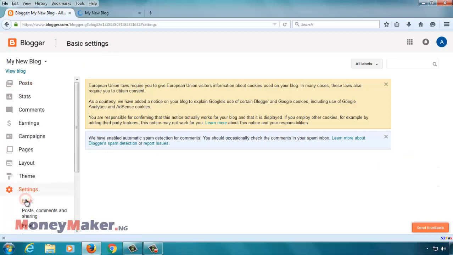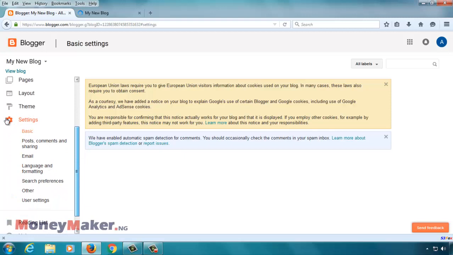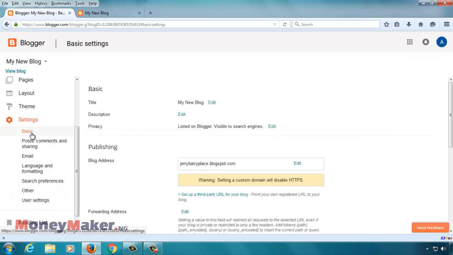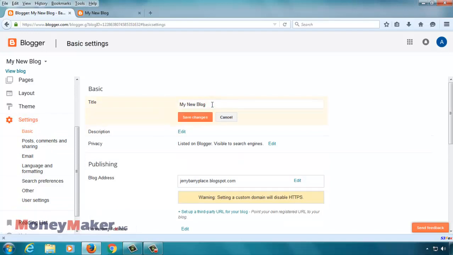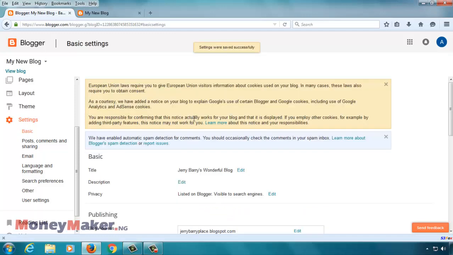Now let's start with the settings. Settings brings out more options like sublinks, but on the right hand side you can see my new blog, this title. Remember, this is what I said we want to change. So this is where you can change it. Come to settings, click on edit and change it to anything you like. So I'll just call it Jerry Barry's wonderful blog, and you click on save changes once you've done that. So the title of our blog is now Jerry Barry's wonderful blog.